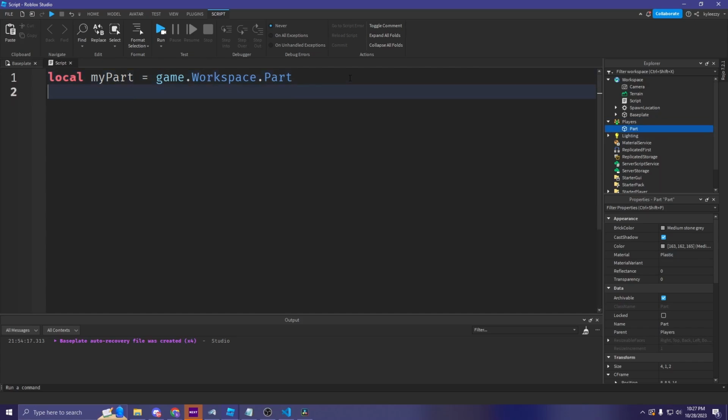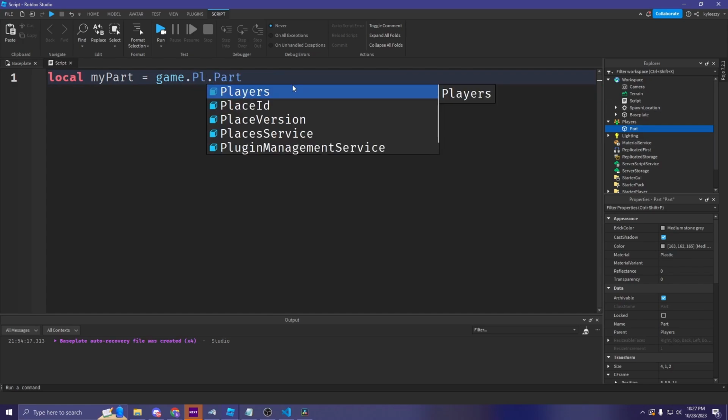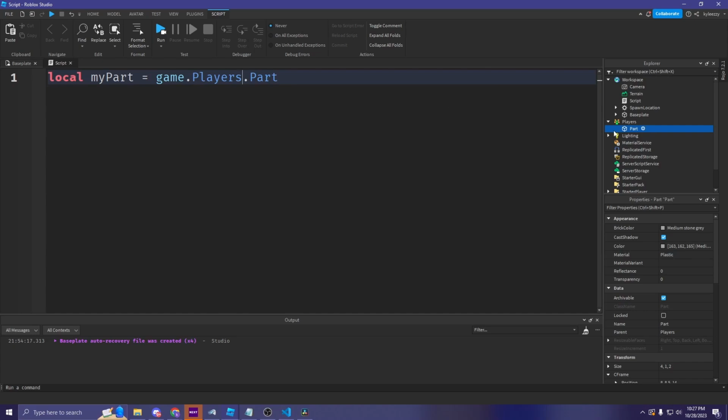You would do the same thing, except instead of the workspace, the part is not inside of it. I guess Players.Part. However, you don't want to put a part in here, so I will revert it back. Put the part back in Workspace, and now let's carry on.